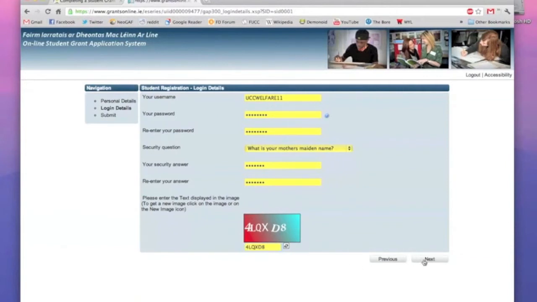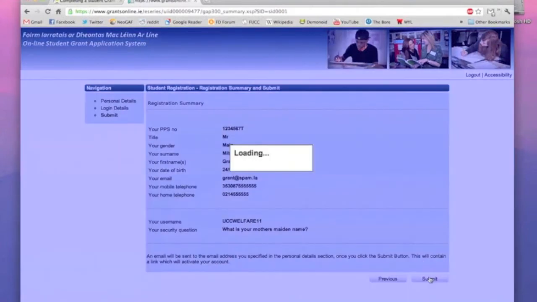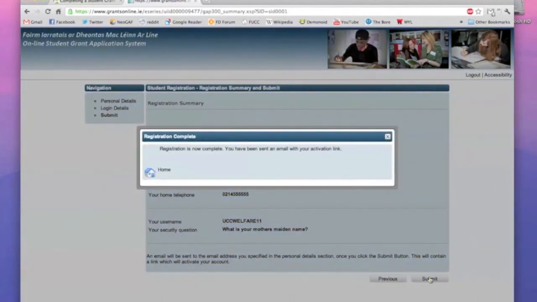When you are happy with the registration section, please click on Submit. You must provide an original copy of your birth cert. If you are an Irish citizen, this should be your original long-form birth certificate.